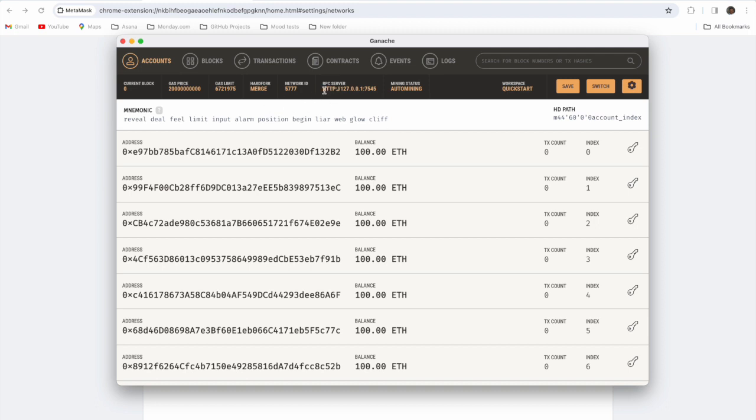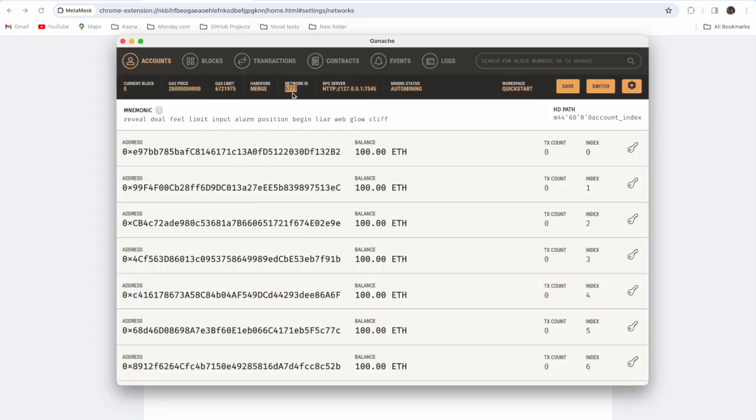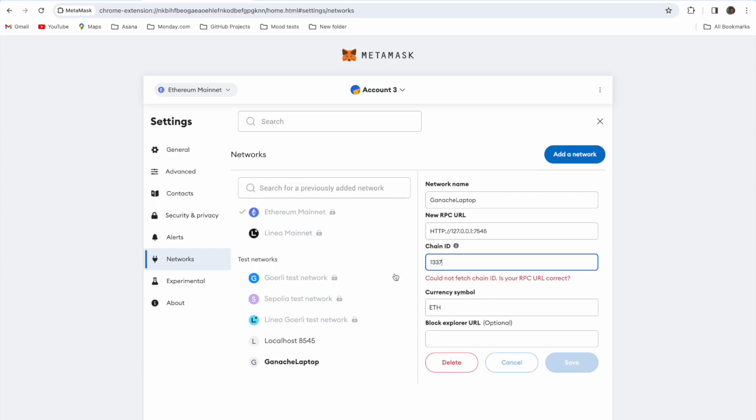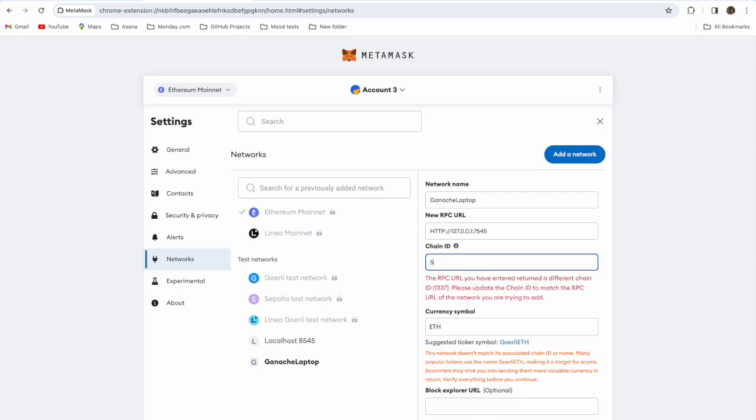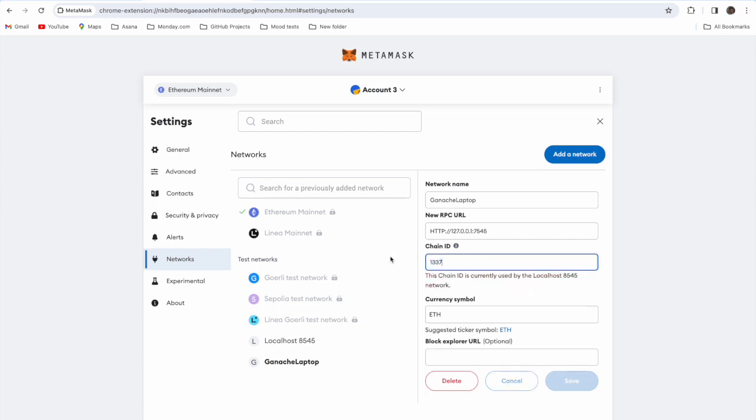So the RPC URL is what you see over here, and the network ID is what you see over here. So I'm basically going to add the same RPC URL over here, and my network ID over here is 1337, and you can see it's 5777 over here. And the moment you type 5777, you're essentially following what Ganache tells you. So it tells you that the RPC URL you have entered returned a different chain ID, and please use this chain ID to match your network. So all what you need to do is just update this back with 1337.